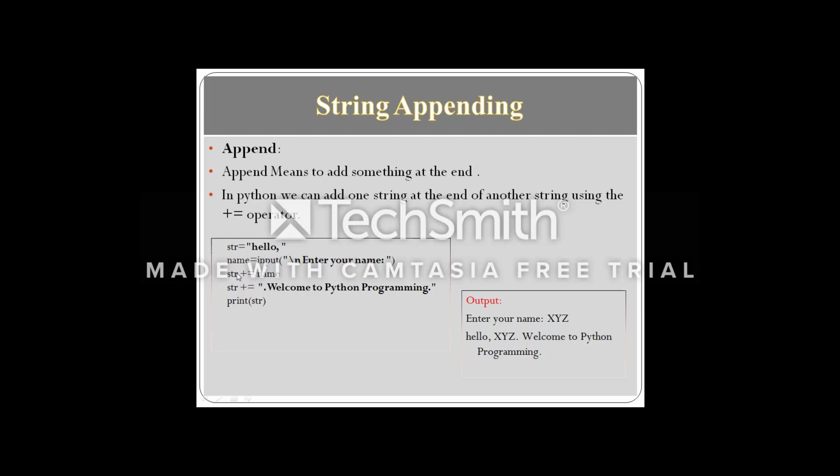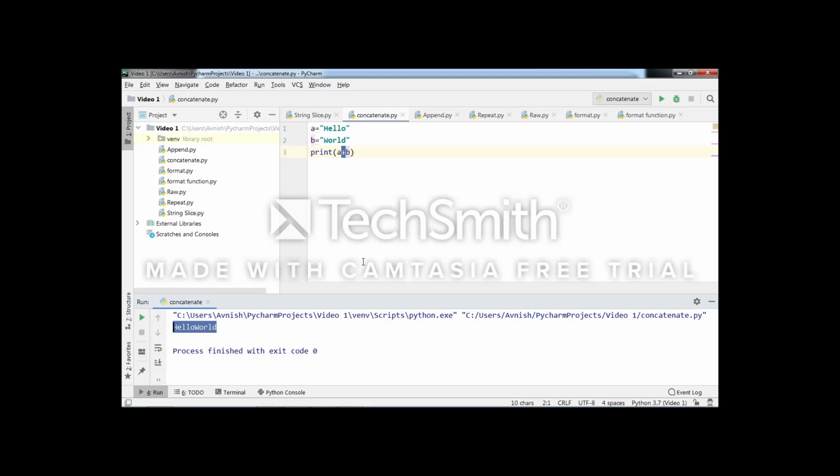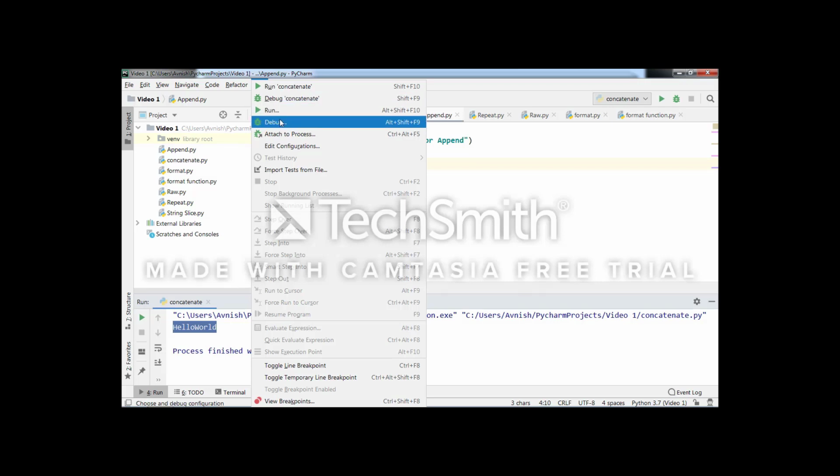Here str is the main variable where your total result will be stored. We will see this example on the console. The str variable is where the addition of these two variables will be stored, and I am printing that str variable. Let's run this code.